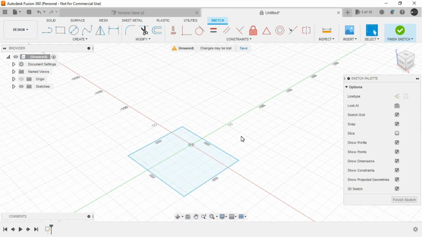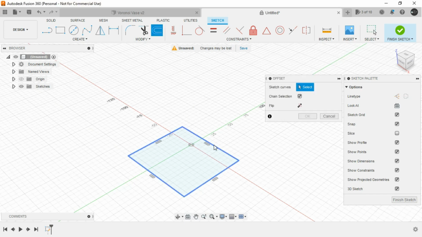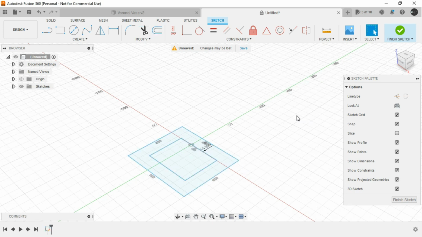Next, let's use the offset tool. Click O on the keyboard, select this rectangle. Let's offset it inside. Let it be anything, because the 3D model is not 2-dimensional, and click on OK.